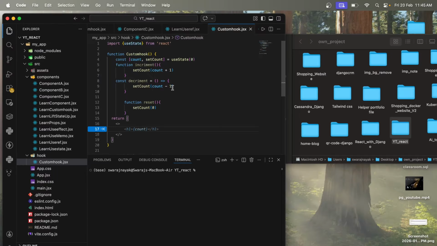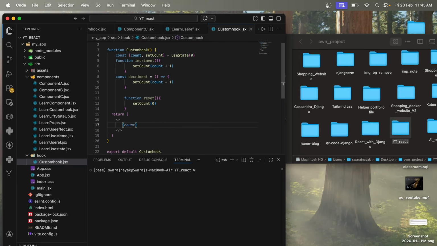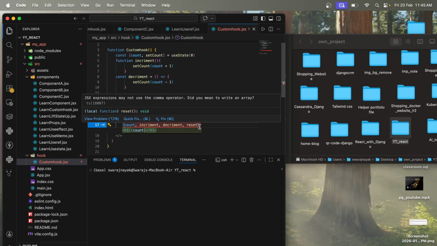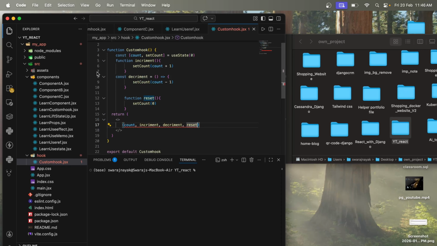Now you see that here I just simply return this thing. Return this is a JavaScript object, so that's why I create curly brackets, and here I just return the count, increment, decrement, and reset. Just recheck this thing.